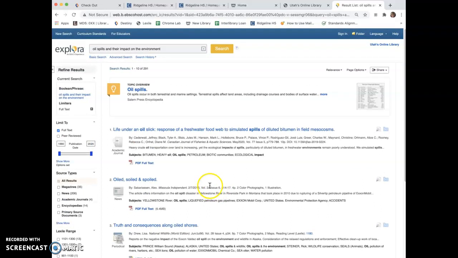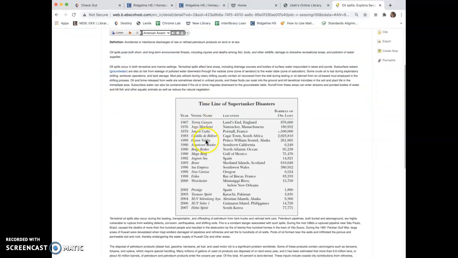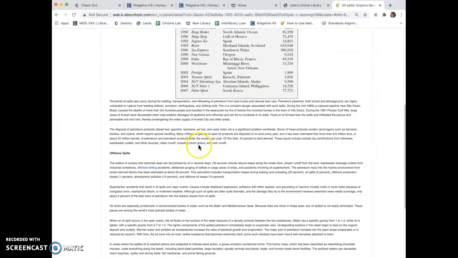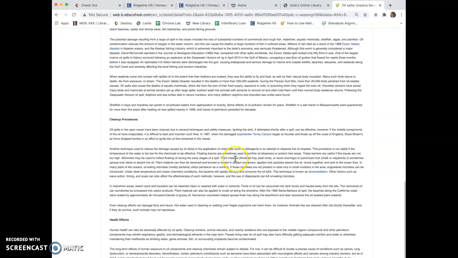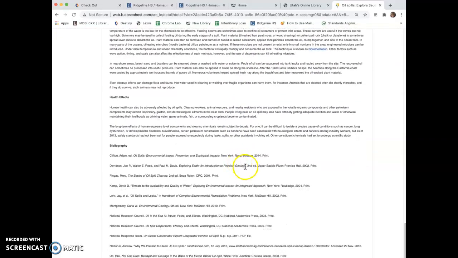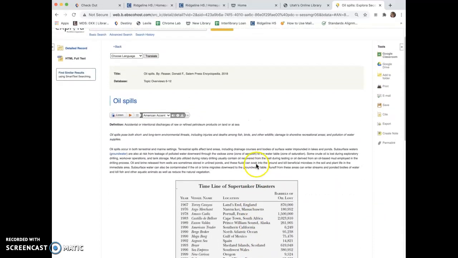So it looks like depending on what your topic for research really exactly is, any of these will work. But, and I just did this, so I want you to notice this, it has a topic overview here at the top, before number one. This is just going to tell you, here's what oil spills are. I clicked on it. It has a nice timeline of super tankers. This information would be really good as an introductory paragraph. So you need to educate your reader and say, here's what we mean by an oil spill. Look right here, it says oil spills pose both short and long-term environmental threats, including injuries and deaths among fish, birds, and other wildlife, and pollution of water. So this is good basic information.